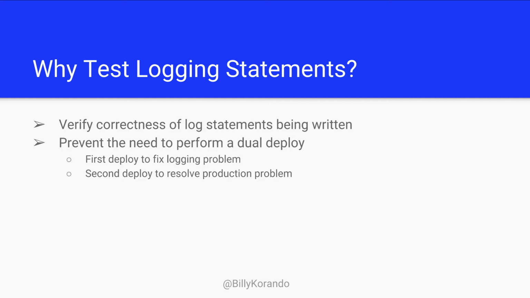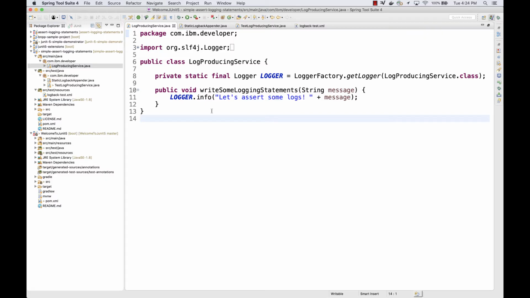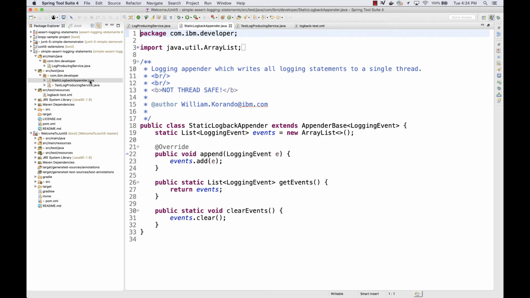And the good news is, it's actually very, very simple to test your logging statements. In my code here, I have the log producing service, which has a single method taking a single argument, which we are then appending to our logging statement. In order to test our logging statements, we need to create our own custom appender so we can have access to them. In my example, I am using logback as my log implementation, though the code would look pretty similar if you're using log4j or log4j2 or most other logging implementations.